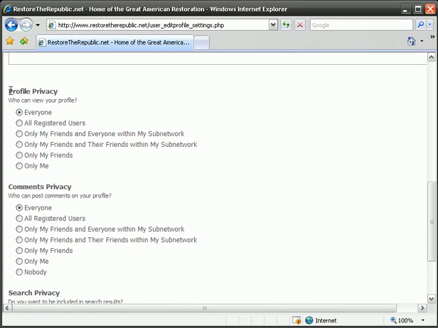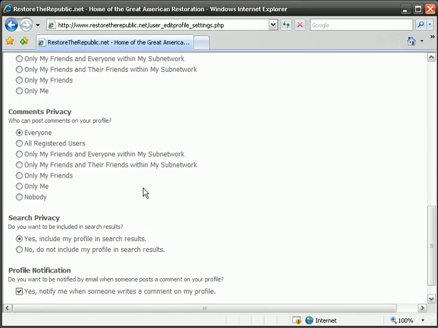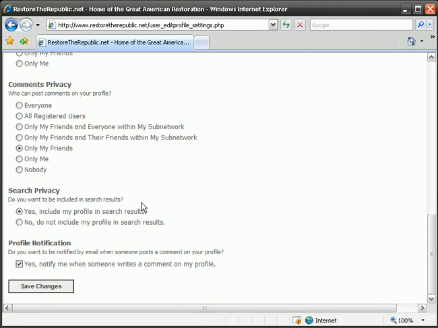Here are some important settings for your profile. For instance, who can view your profile? You can set here if you want everyone to view it, or just the registered users, only your friends, or only you. And that's completely up to you how you want to display your profile to the other members. Who can post comments on your profile? Now I have mine set so that only my friends can comment on my profile, and that again is completely up to you. It's something that you have total control over.